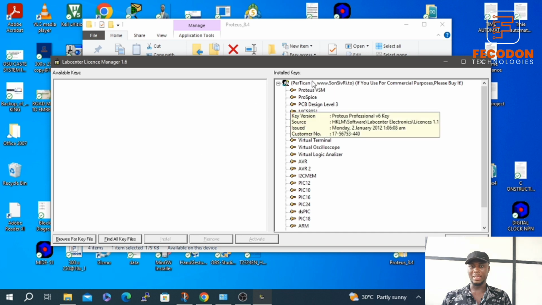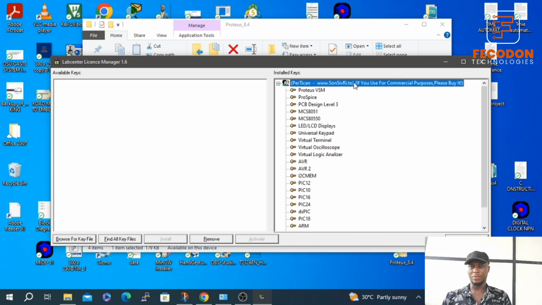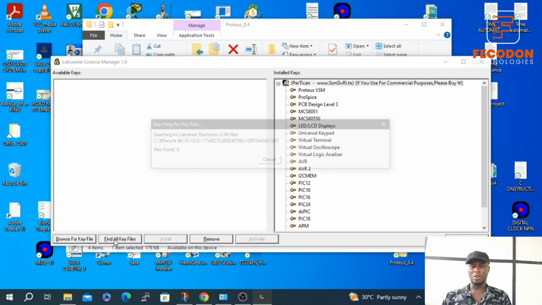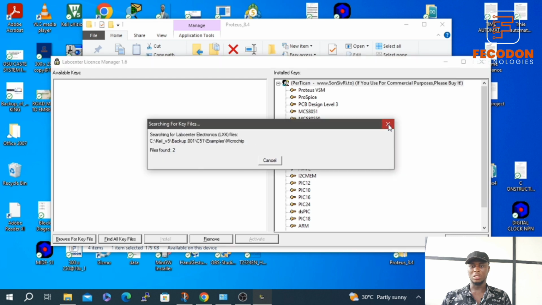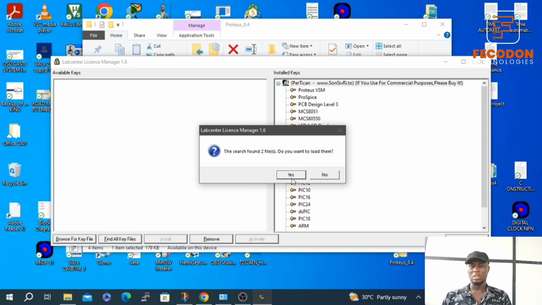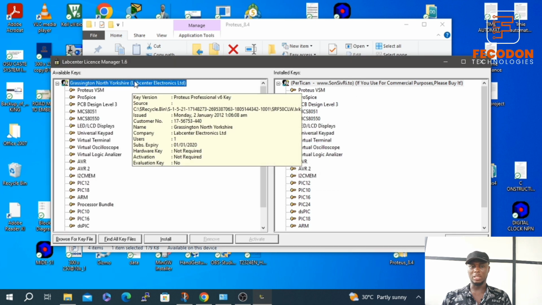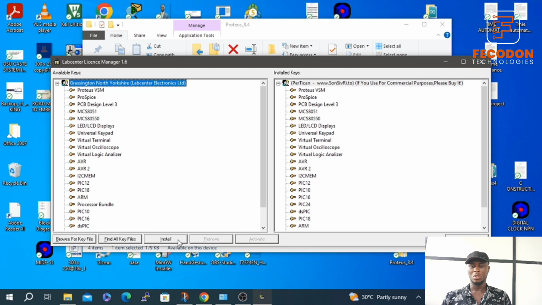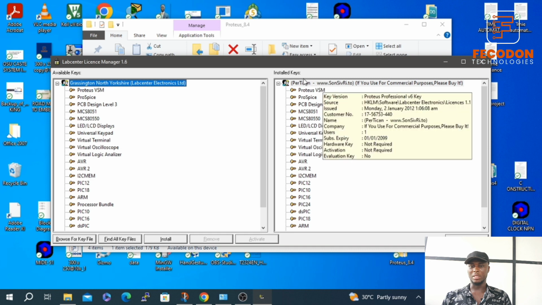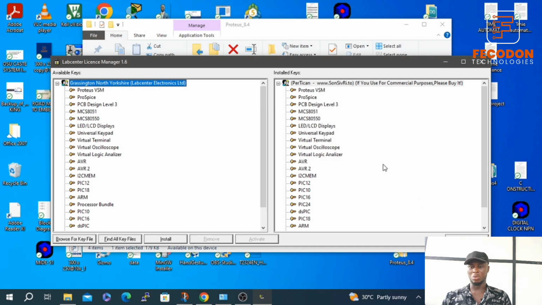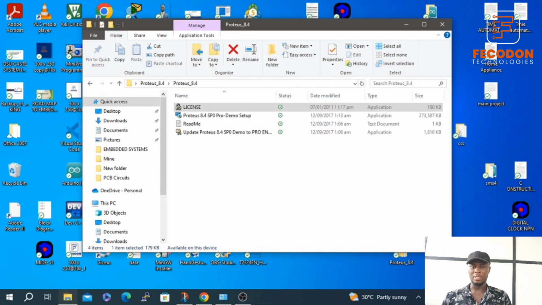In my case, I've actually installed the license file, but in your case, it will not be here. So what you do is, first of all, you click Find All Keys. When you click Find All Keys, it will start searching. And when it's done searching, you're going to see this license file located here like this. So you click it and then you click Install. When you click Install, it's going to bring them here. That means it's also already installed. You close the license key.